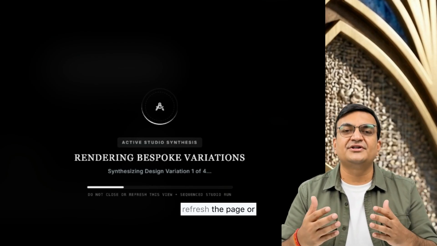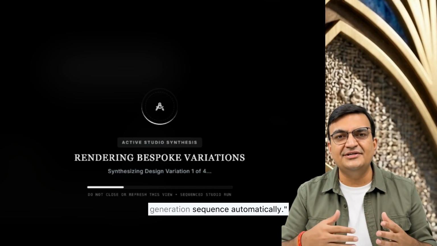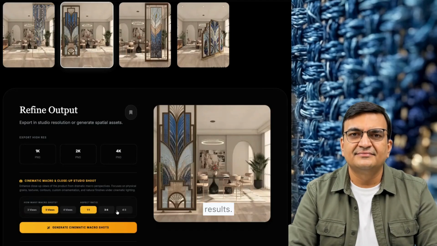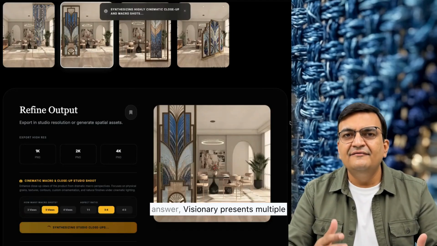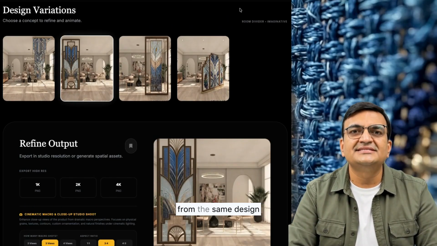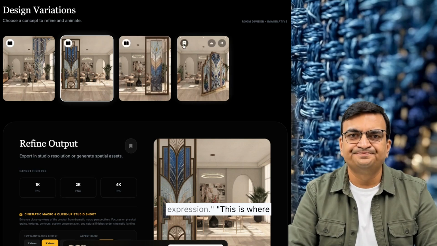There's no need to refresh the page or restart the process. Visionary manages the entire generation sequence automatically. And here are the results. Instead of a single answer, Visionary presents multiple creative directions, each developed from the same design brief but interpreted with its own unique design expression.